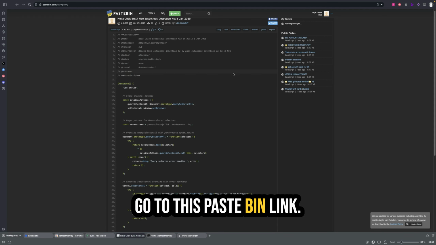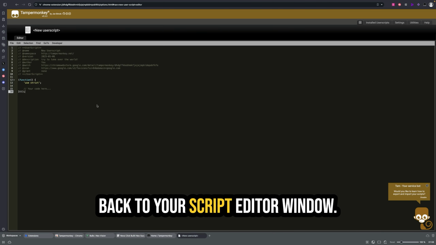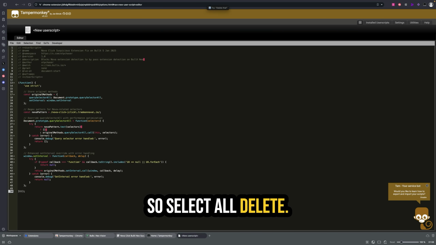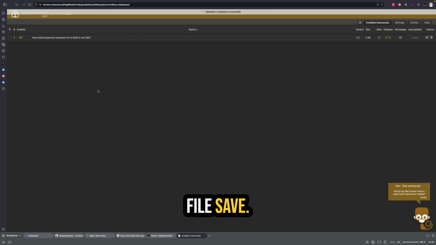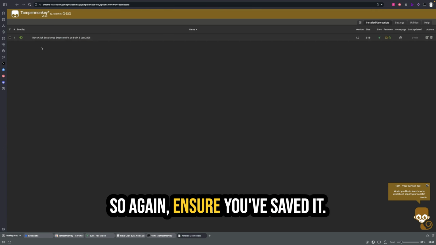Go to this Pastebin link, copy the raw JavaScript code, go back to your script editor window, and clear the current selection. So select all, delete. You'll enter the new code file, save. We can see now that this is enabled. So again, ensure that you've saved it.